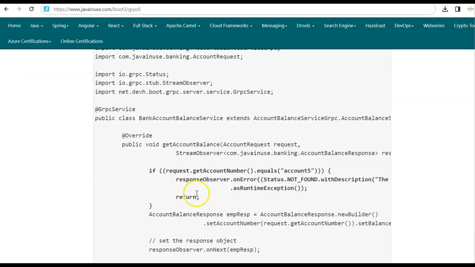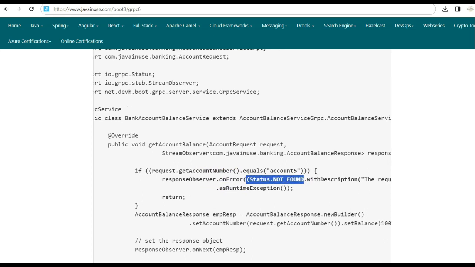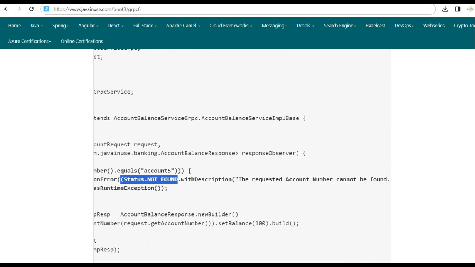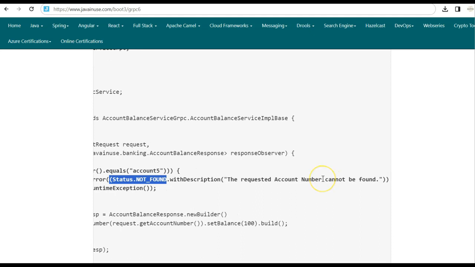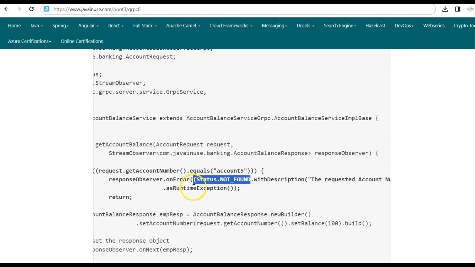So here at the server end, we'll be simulating a scenario where the database is down for a particular account number, that is account 5. So we want to return a gRPC status code not found back to the client. So here we are checking if the request account number is account 5. Then in the response observer onError method, we are passing the status code not found, and along with this we are passing the description where we are saying that the requested account number cannot be found, and this we are passing as a runtime exception.